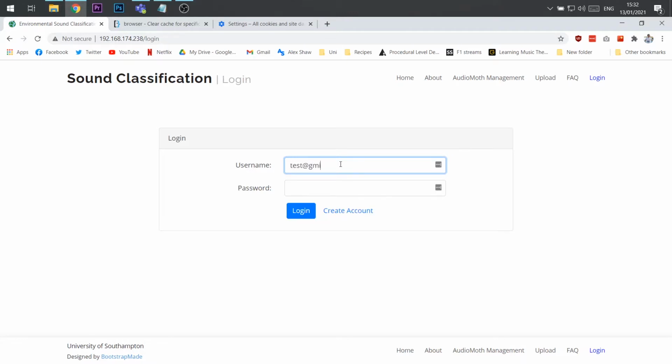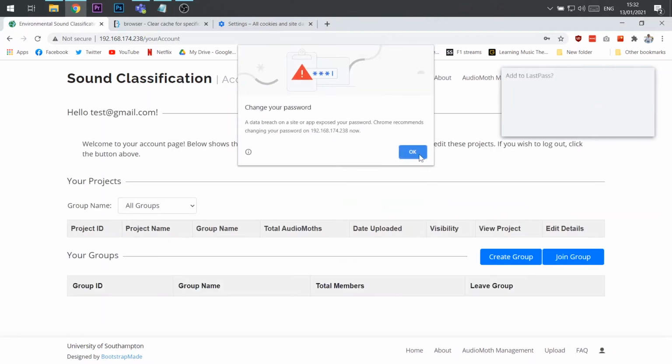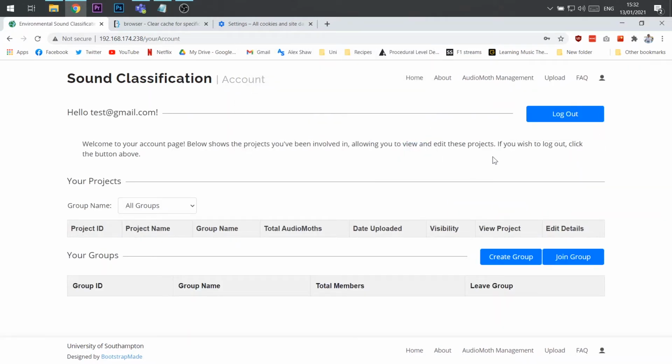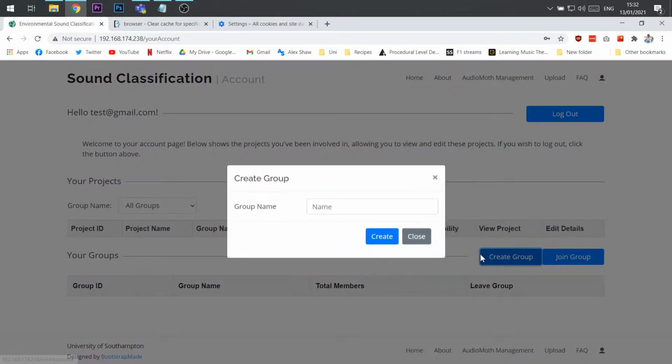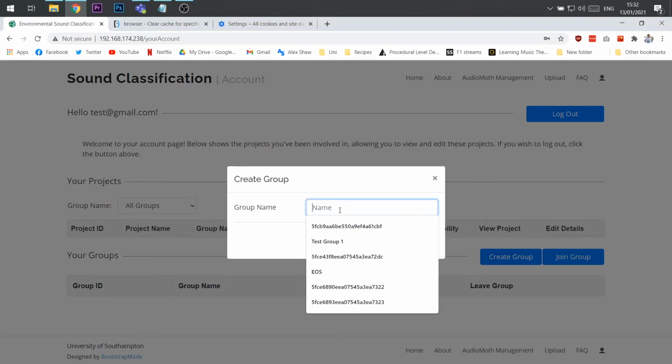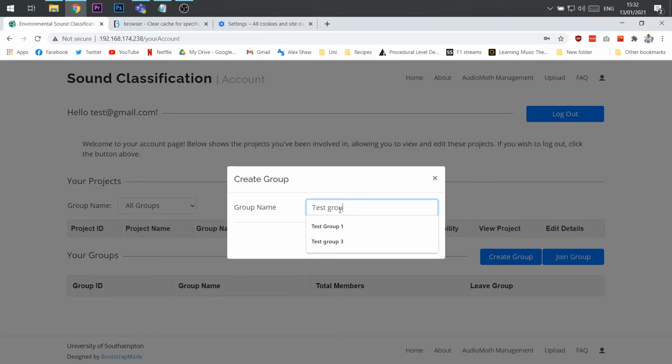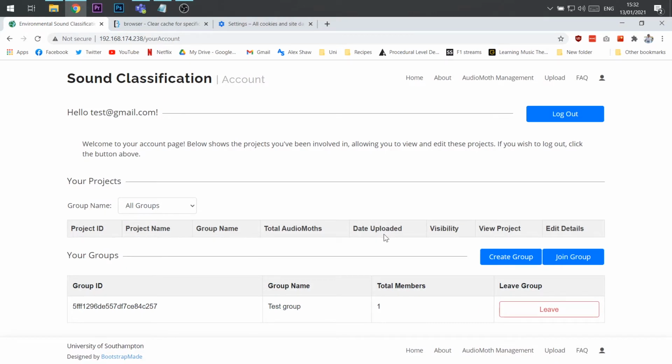Okay, so once you've created your account, you're taken to the login screen where you can log in. Once you're logged in, you're taken to your account page. You can also access this page if you're already logged in by clicking this icon up here. The next thing you're going to want to do is create a group. You give this any name you want. As you can see, I now have a group.